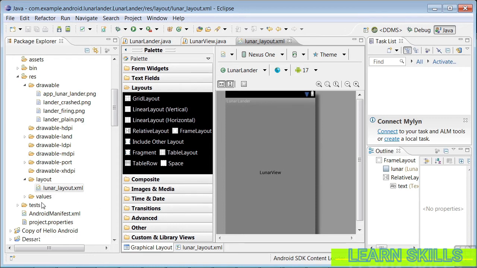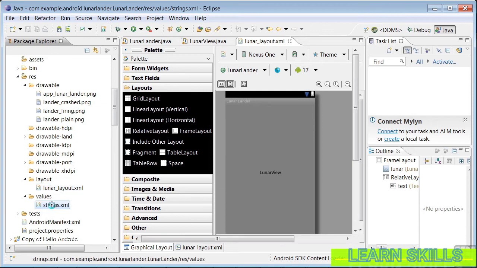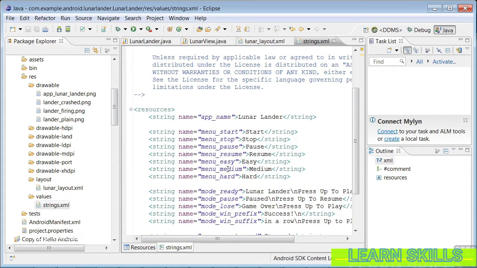And the final folder that I'm going to show you contains values, also defined in XML. So in the Lunar Lander sample, they're defining strings. So for example, the app name is Lunar Lander. And in Java code, the app name would be referenced using this name, app_NAME, instead of the actual Lunar Lander text. So this allows things like localizing your app to different countries and keeping your code better organized by having the data that it references separate from the code.